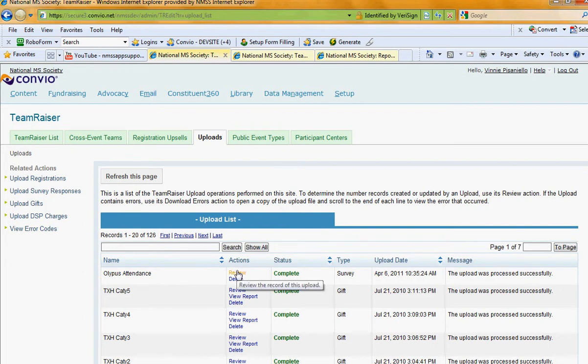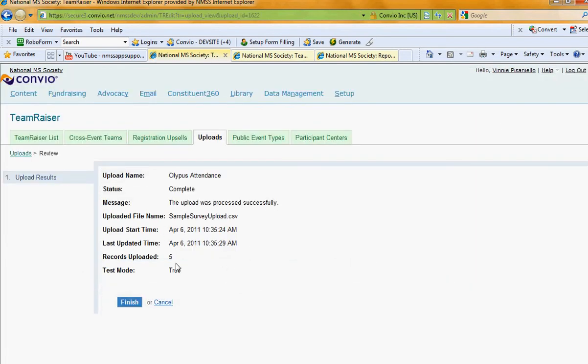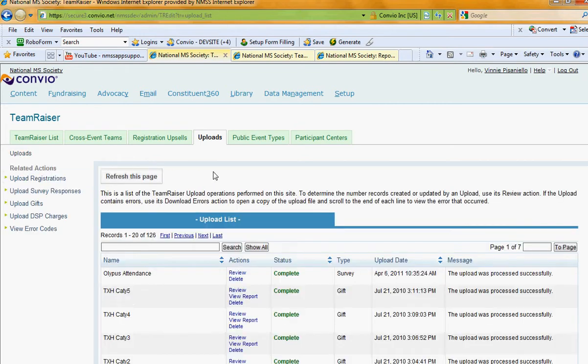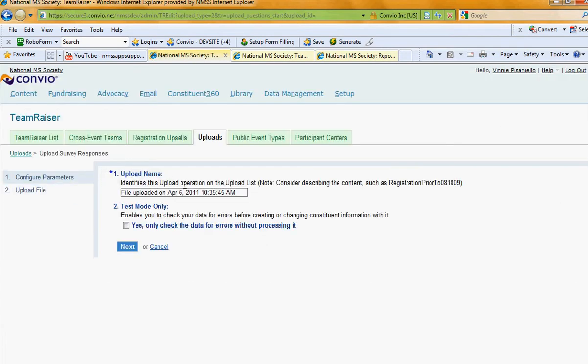Our test completed. We can click Review and see that the records uploaded with no errors, 5 of them, and it was in a test mode. So we're going to go ahead and click Finish, and then when you want to do it for real, you just do the same process, except you just don't check the box here in Step 2.